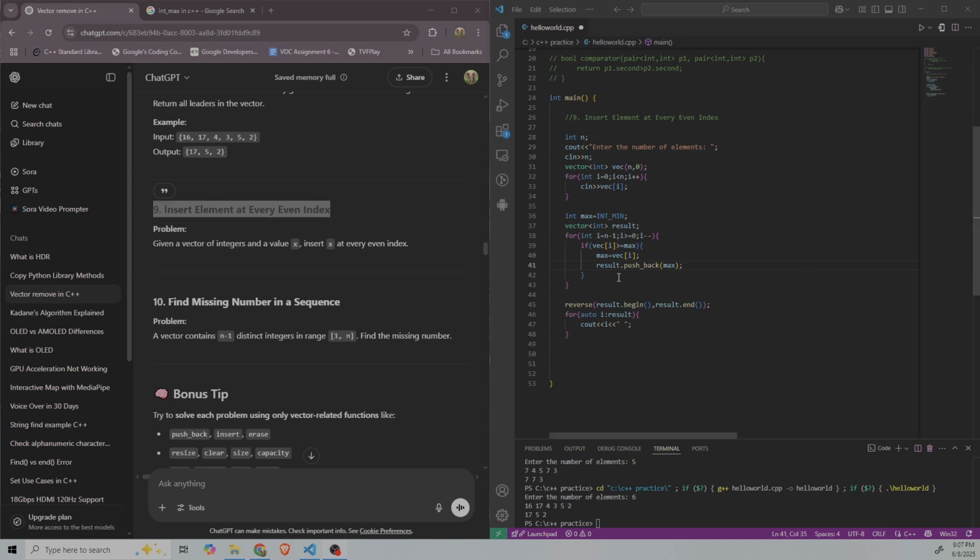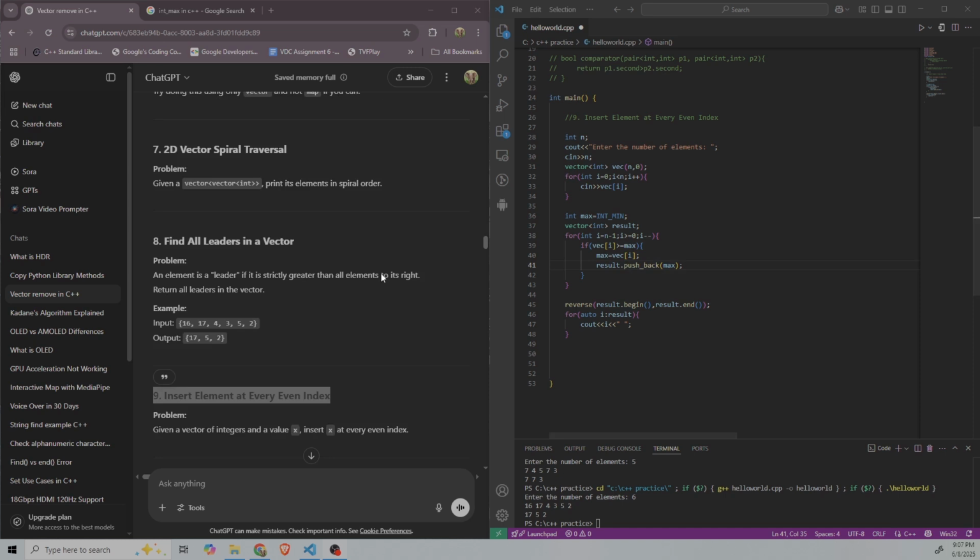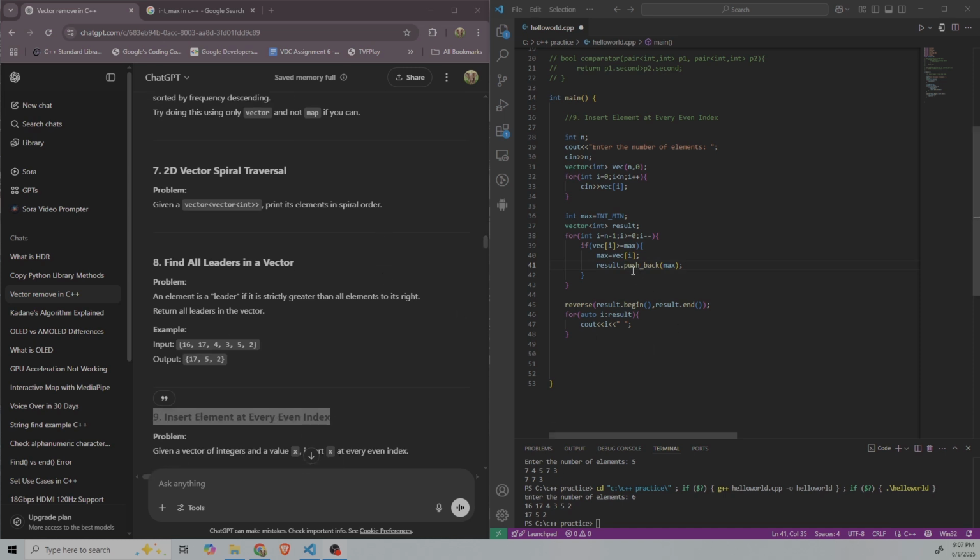By the way, in this question, in the 8th one, you don't necessarily have to push it at the back of the vector and then reverse it at the end. What you can do is you can also insert it at the front, so that way you won't have to reverse it every time. Let me show you that as well.